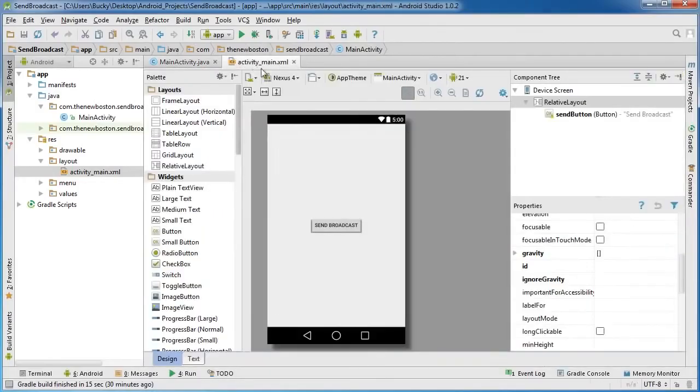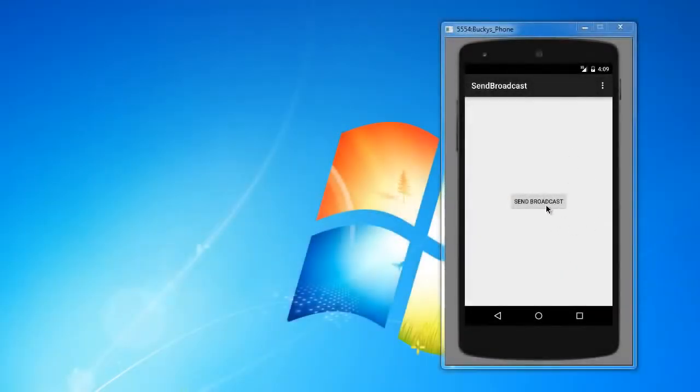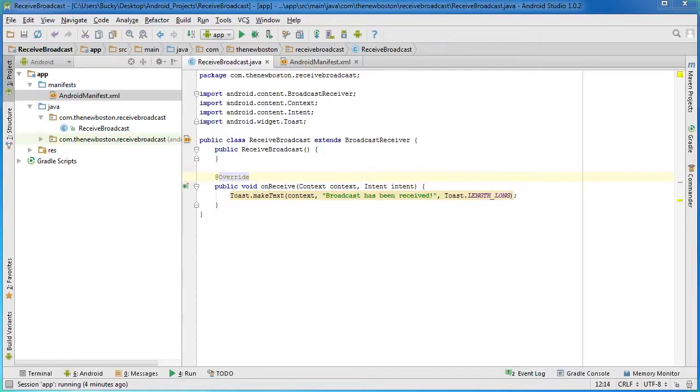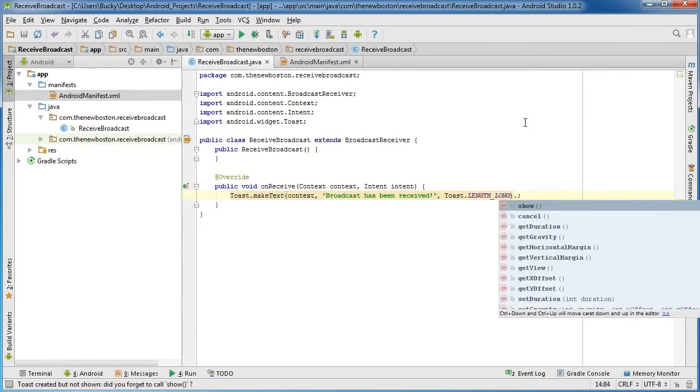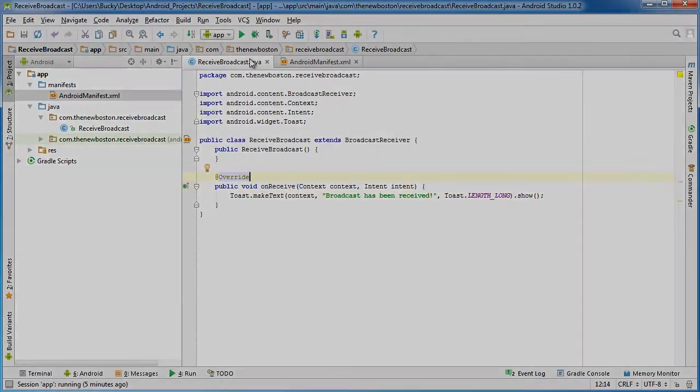So again, go to your other project, the one that could send out a broadcast, and just run this too. Now whenever we click send broadcast, nothing happens because, why are you not? Oh, it is because I am a moron. I essentially made a toast, which is that pop-up, but I forgot to actually show it on the screen. So let's try this again.